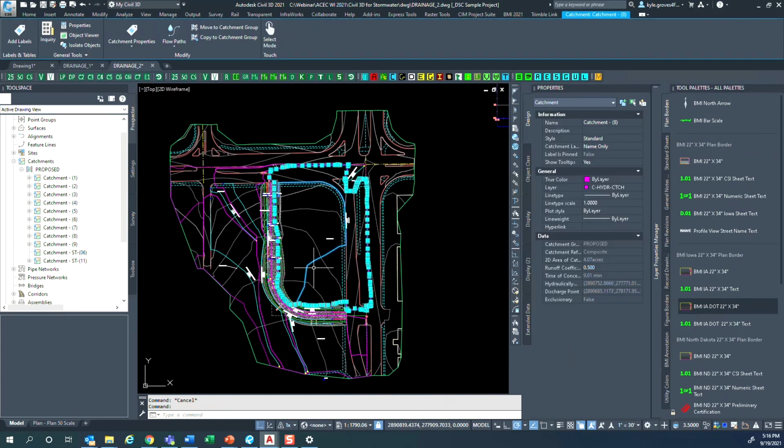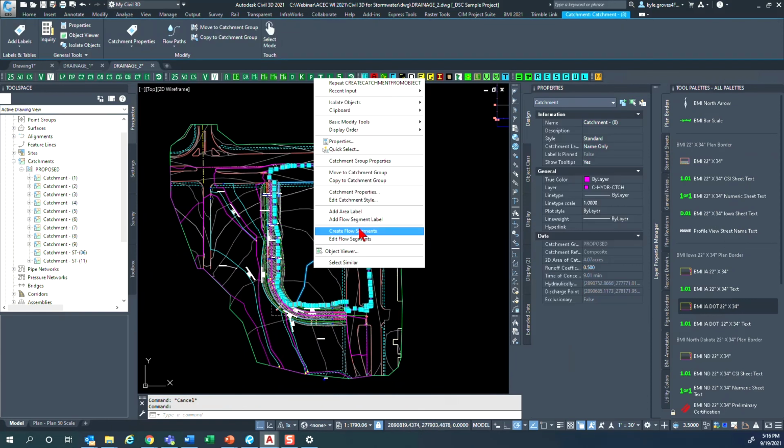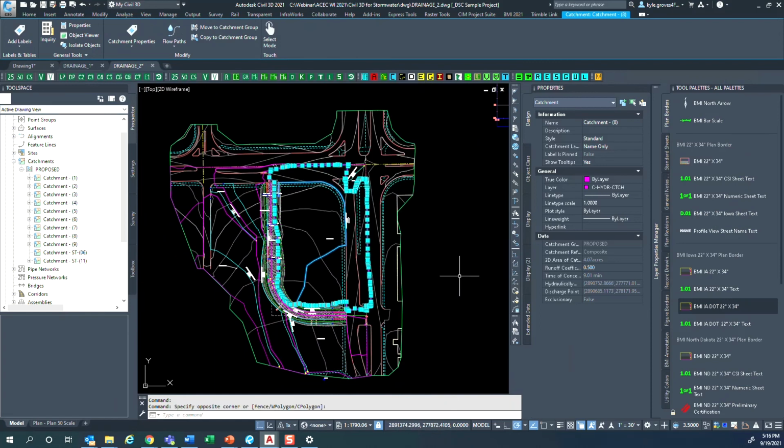If I select a catchment area though, I'm interested in the flow segments. I can create these now if I forgot to do so later, or if I go into a flow segment that already exists, I can edit that flow segment.